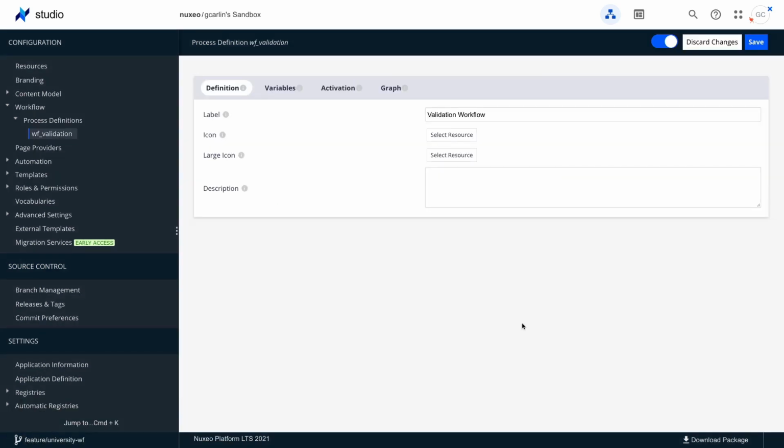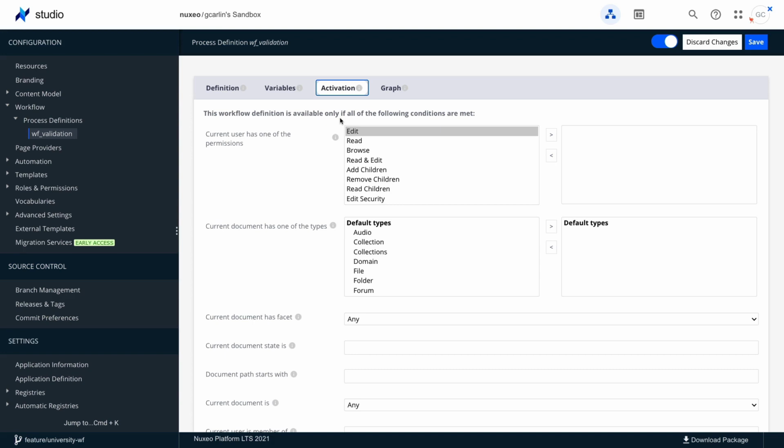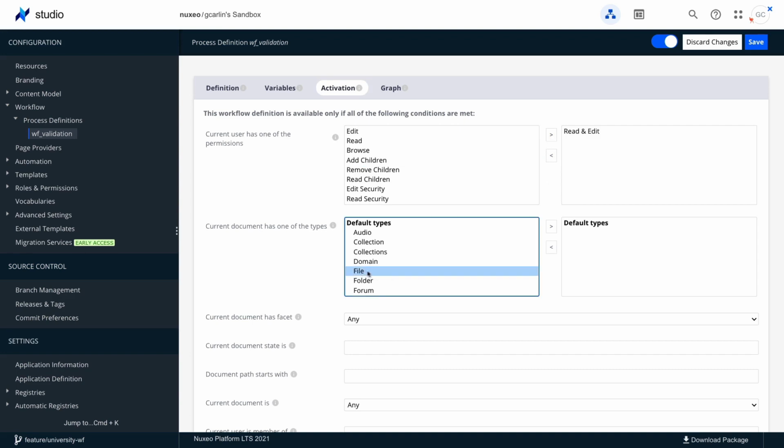The workflow template configuration is divided into 4 different tabs. In the definition one, you can update the label, add an icon, and set a description. We will cover the variables tab in one of the next videos. In the activation tab, we will indicate all the conditions that should be met to be able to trigger a workflow. In our case, we want the current user to have at least read and edit permission. And finally, we add a filter on the current document type. So we want our custom workflow to be triggered only on the file document type. We are now done with the filters. We can move to the graph view.